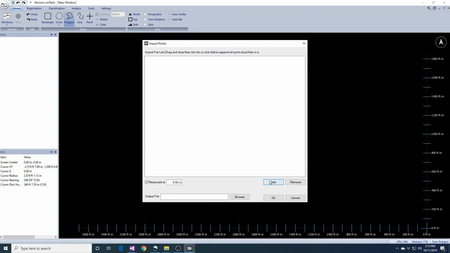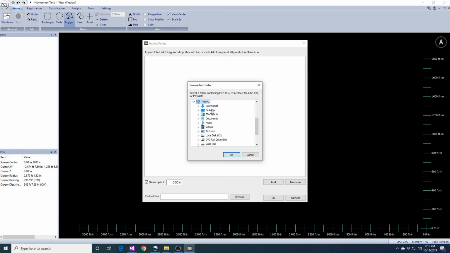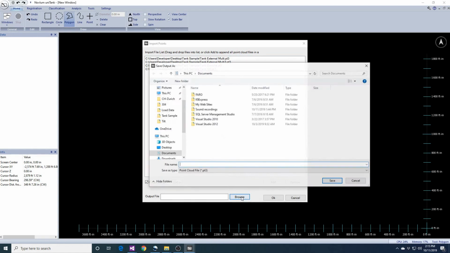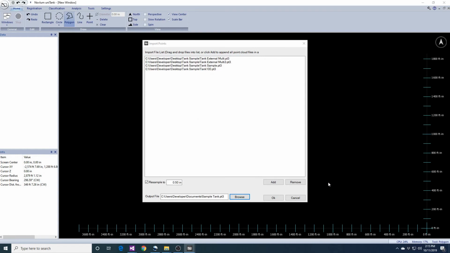If data is stored in several files, uniTank will combine these into separate layers in one single file. The internal data storage format in uniTank is the PT3 format. This file operates the most efficiently within uniTank and ensures the fastest loading and saving times. You can always export data that is stored in the PT3 format to either the E57 or PTX format at a later point if you need to work with the data outside of uniTank afterwards.